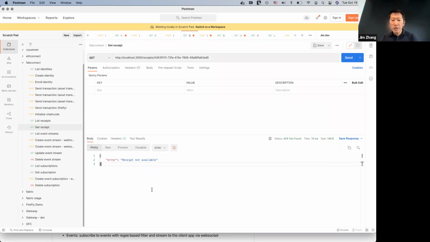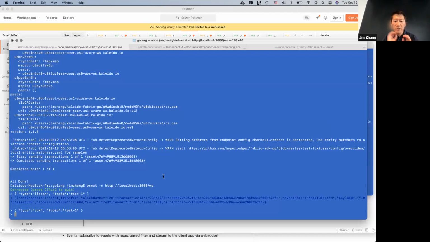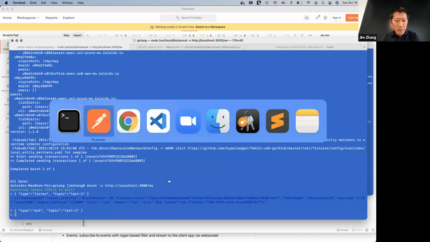So sorry about a little glitch. I hope it's easy enough to follow. Just want to show you the cool things you can do with this component: sending transactions with RESTful URL in JSON, and then listen to the event through webhook or WebSocket.